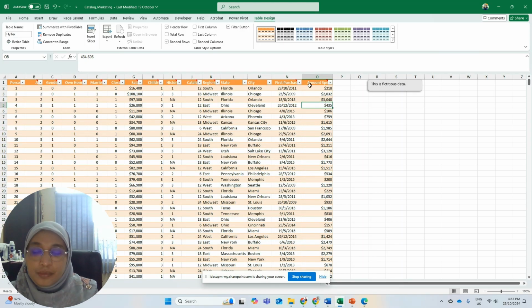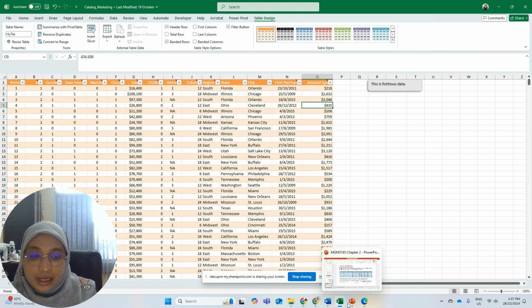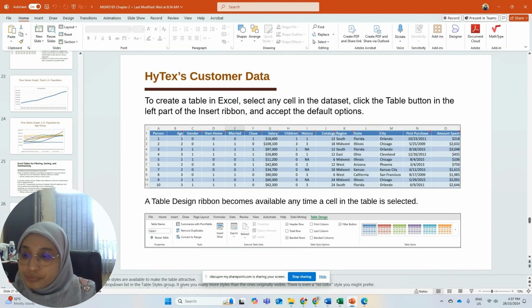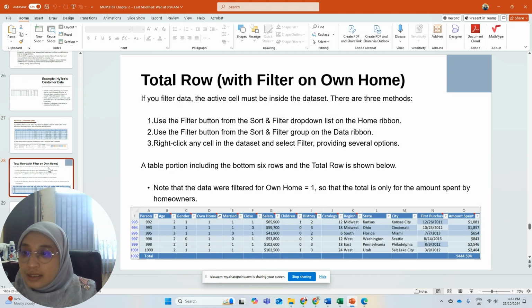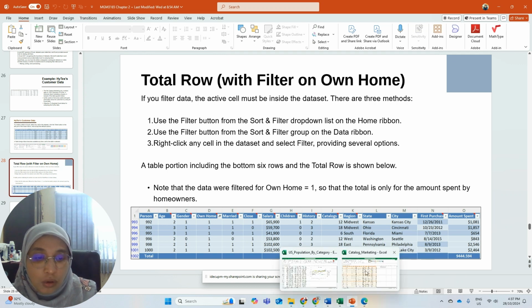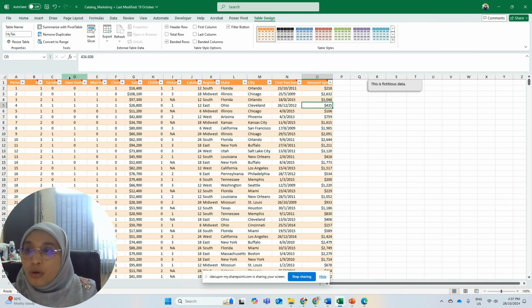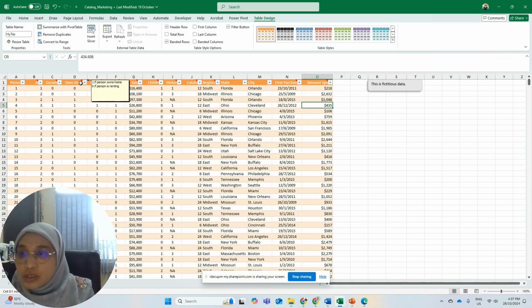Right, then after you create the tables here, you can filter on own home. Okay, so you want to filter based on the home. Own home here, you want to see the notes there. One is assigned for person owns home, zero is person is renting.